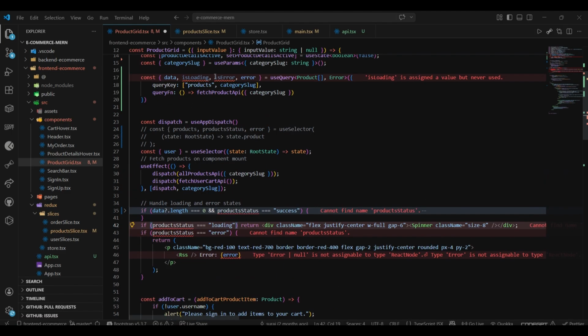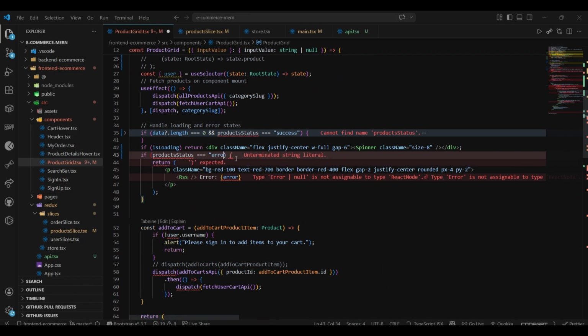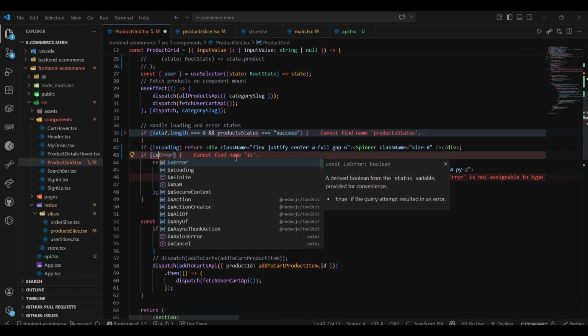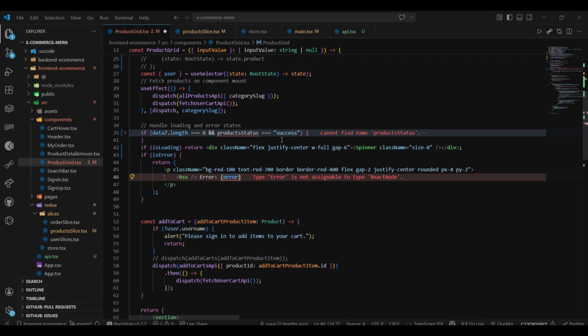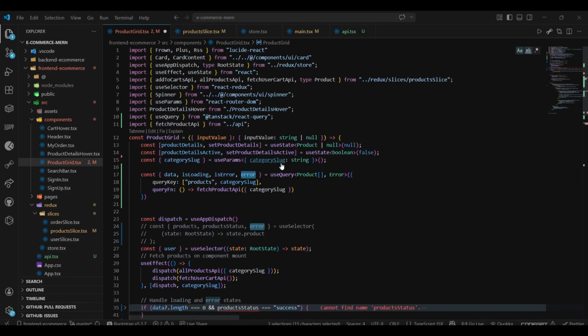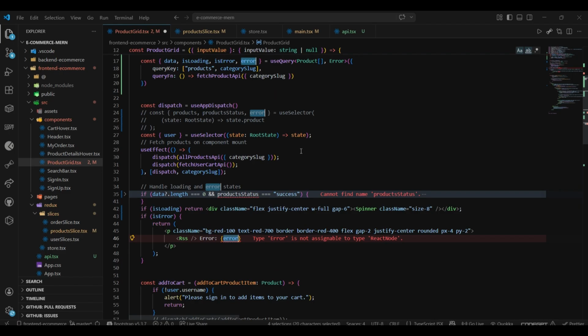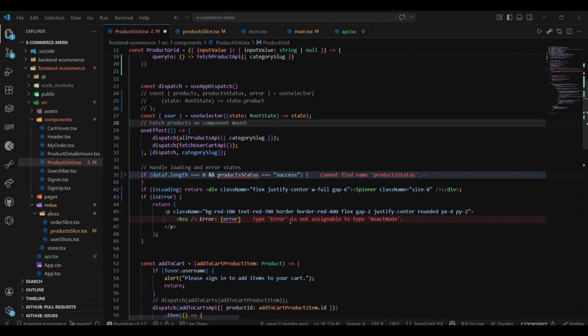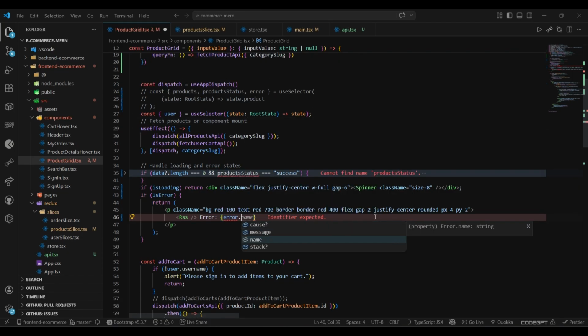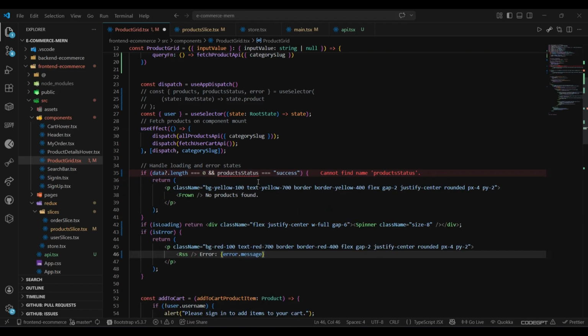Product status: I will use isLoading. Product error: I will use isError. Error: here write error.message and data.length for the product status.